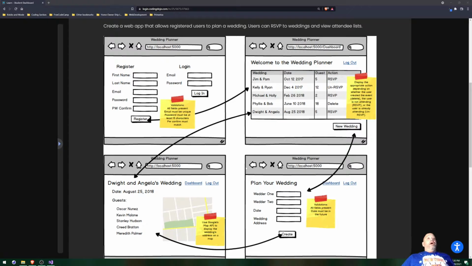We're going to worry about the wedding models and the RSVP model after we make sure we can register and log in. So let's do that now. We're going to do this section first. I'm not worried about the wedding planner stuff right here.